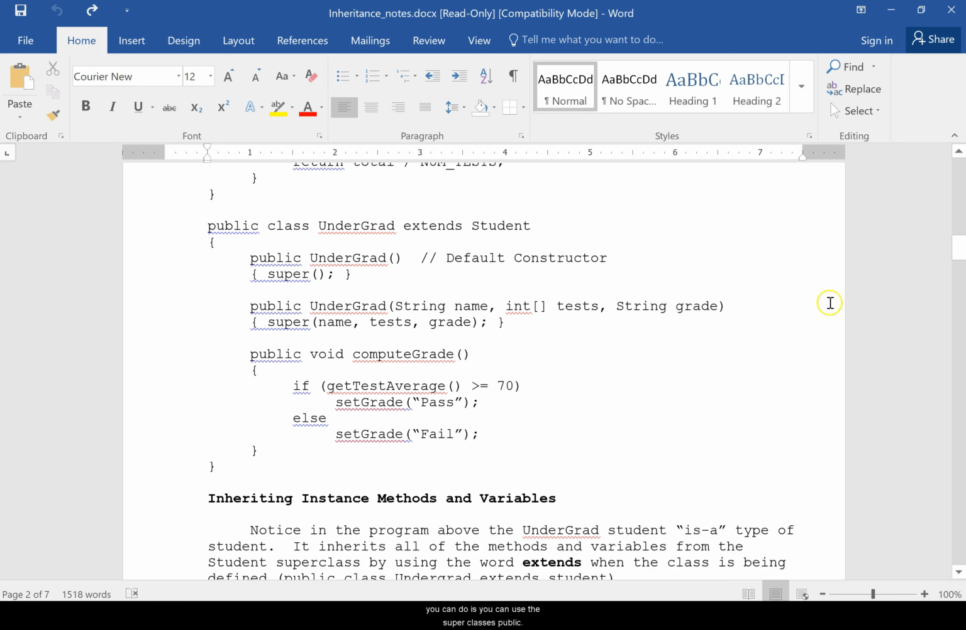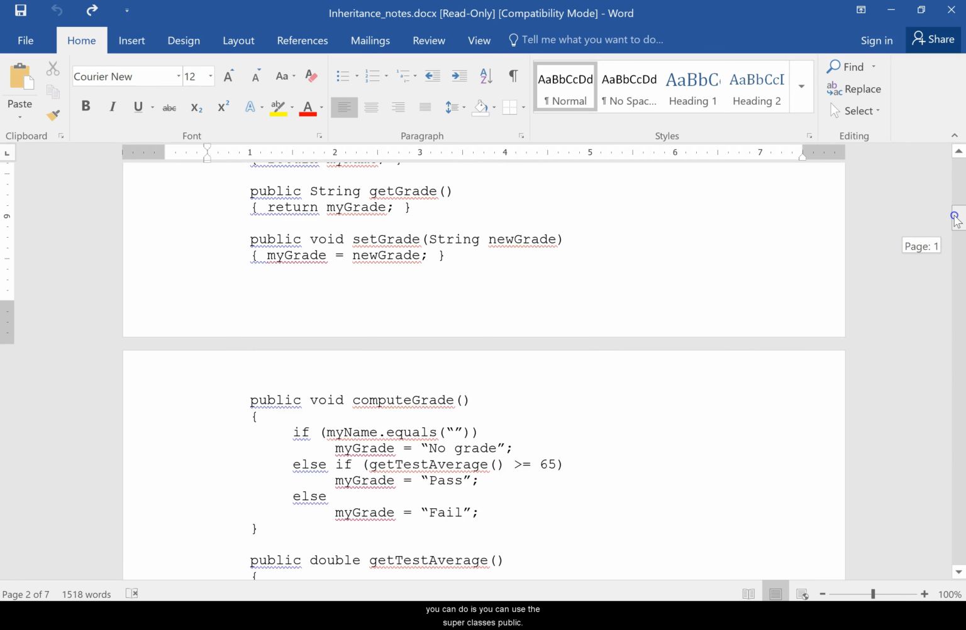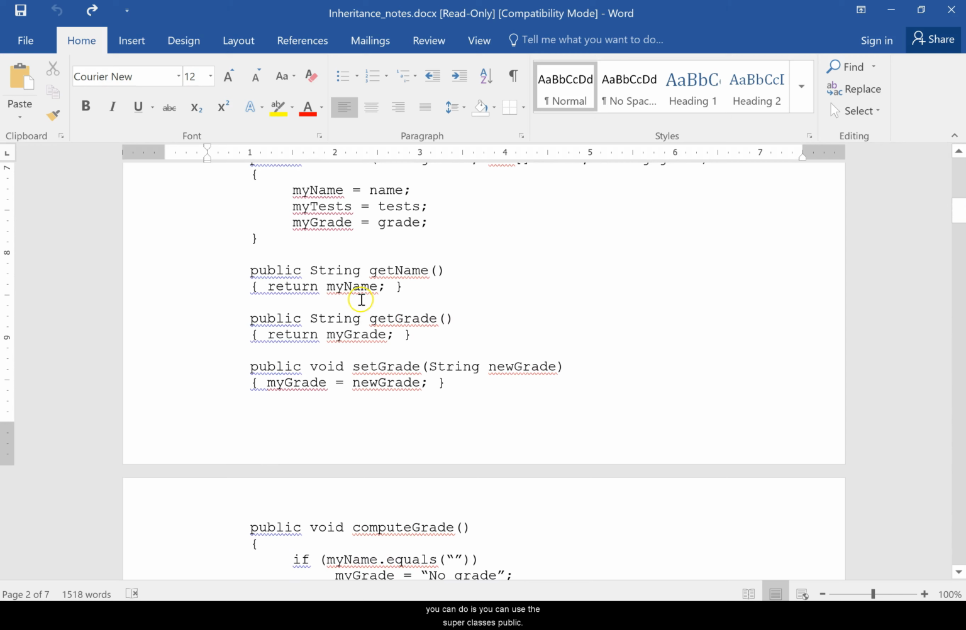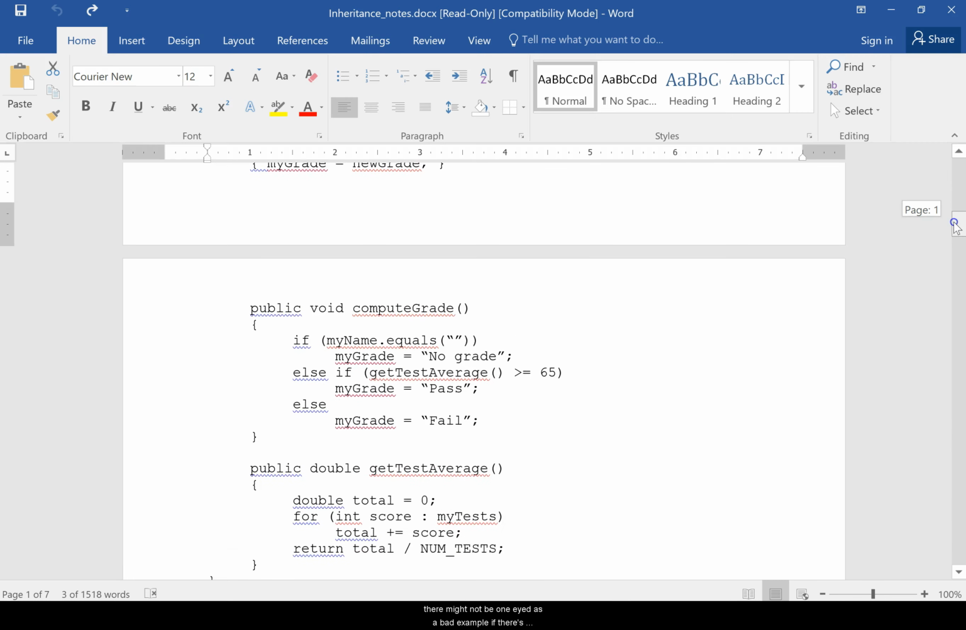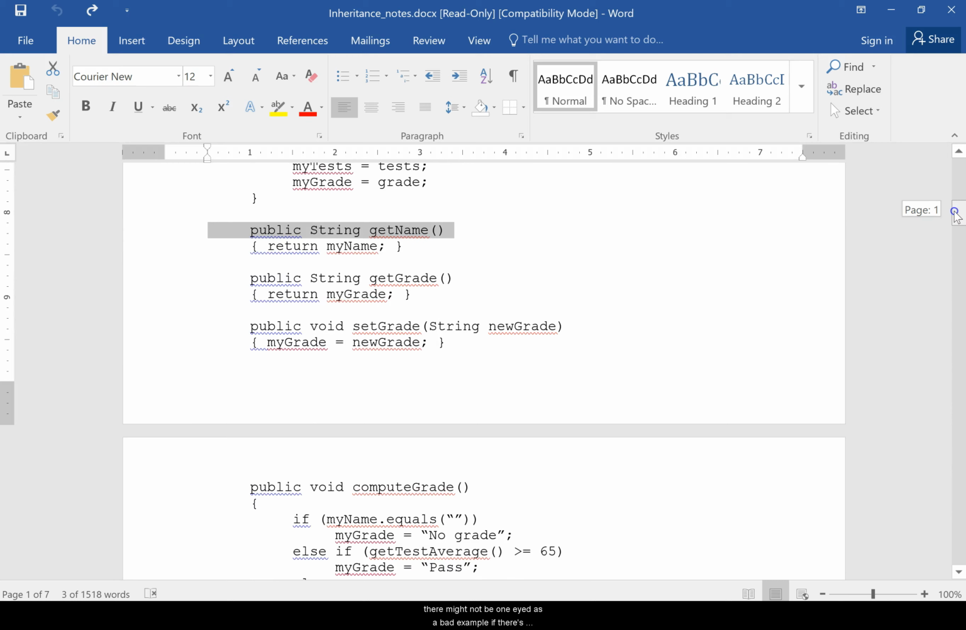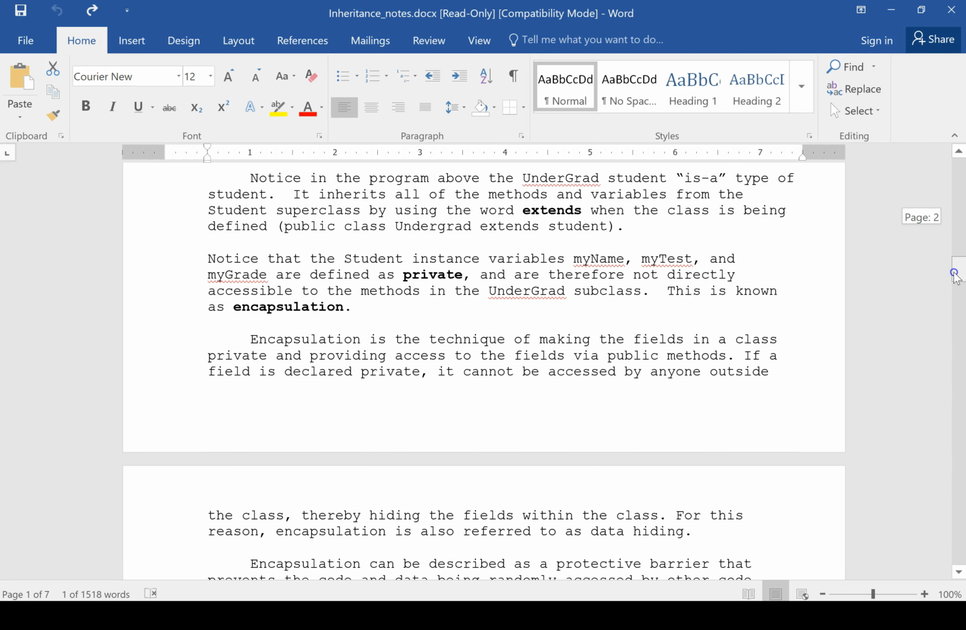But what you can do is use the superclass's public methods. So you can get the name. Is there a set name in here? There might not be one. That was a bad example. I can't set the name in there. How about set the grade? So in the undergrad, I can set and change my grade by calling the public method setGrade. This whole concept I just explained is called encapsulation.